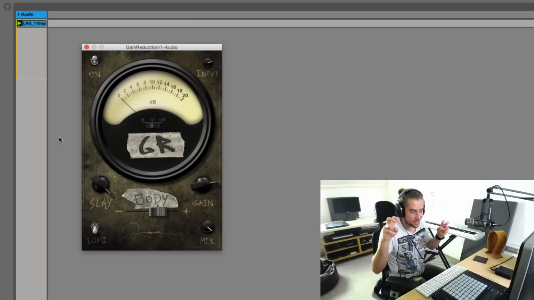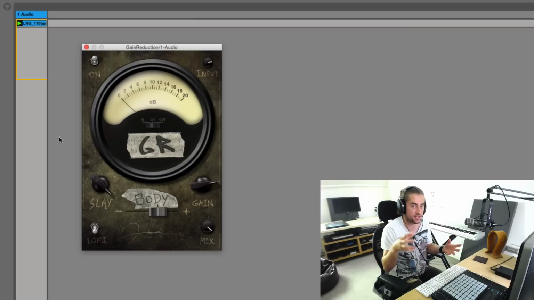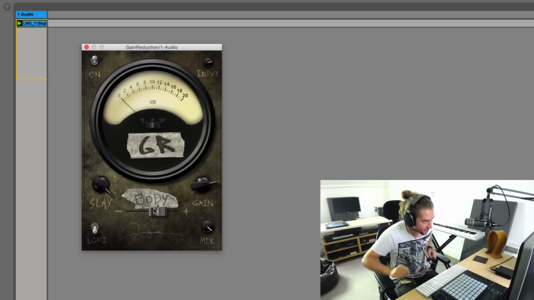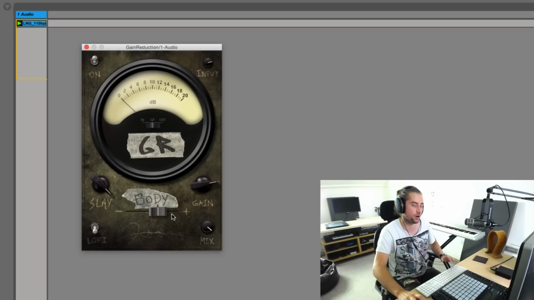But most of the time in EDM or rap or hip hop or anything that needs aggressive vocals, just crank it to the max and bingo bango bongo. Fantastic. And finally, you also have a body control, which is useful.